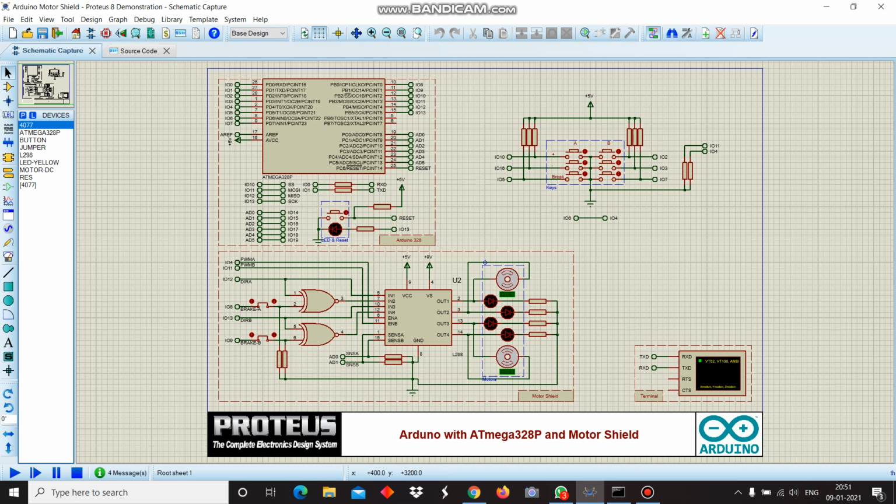Today I have made another project in Proteus titled Open Loop Control of DC Motor using Arduino. Now this project is given to us on behalf of the DIY assignment.